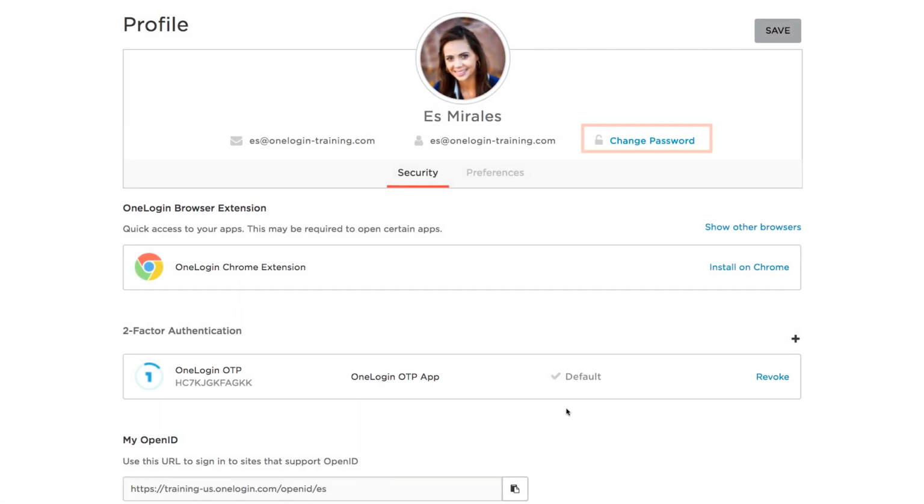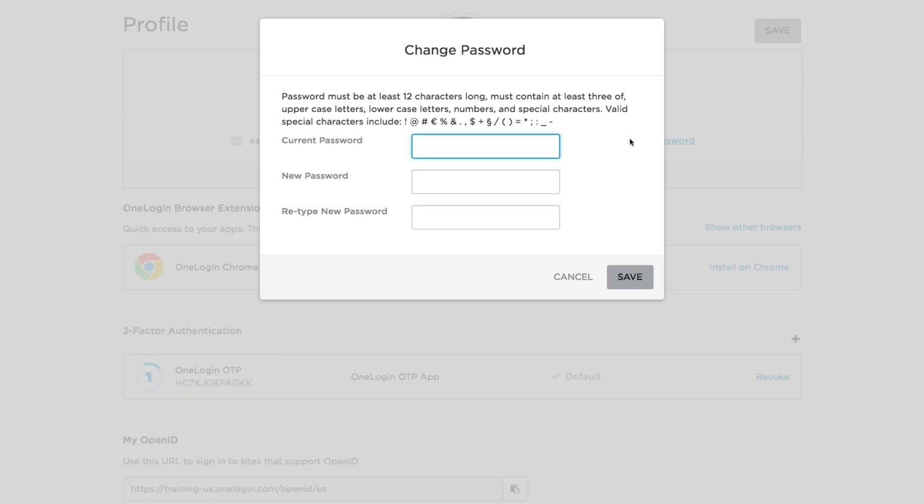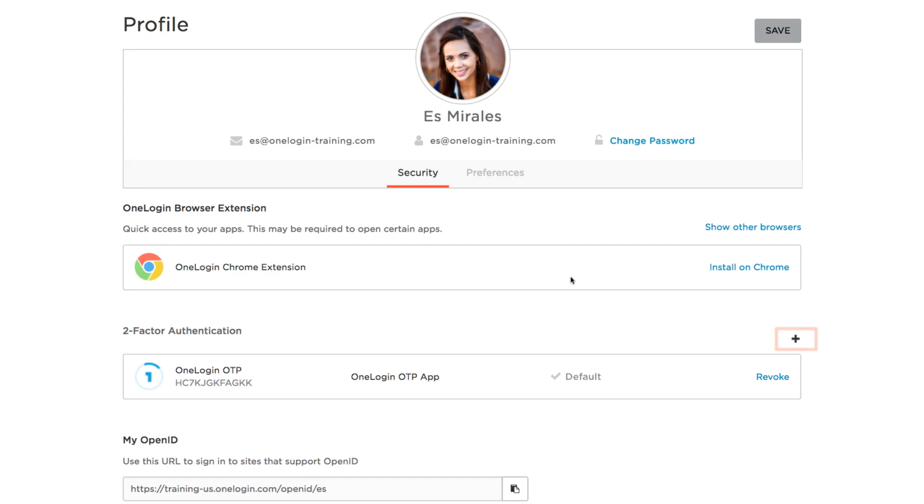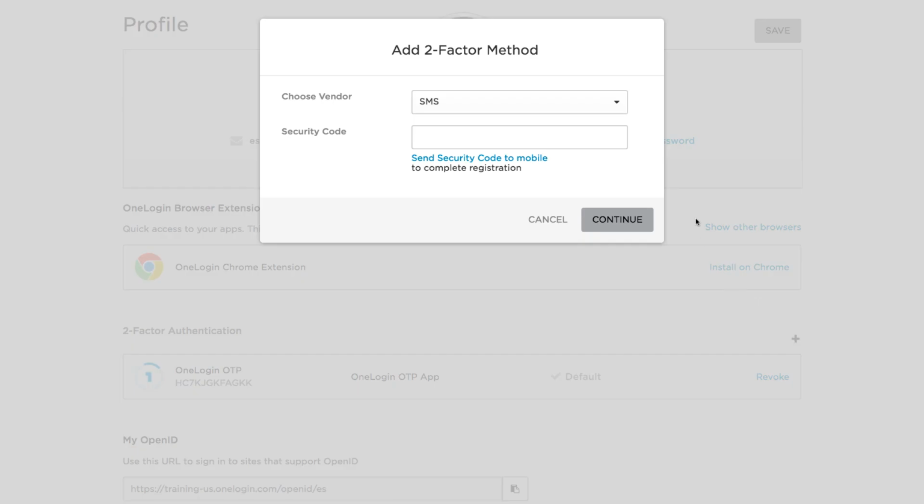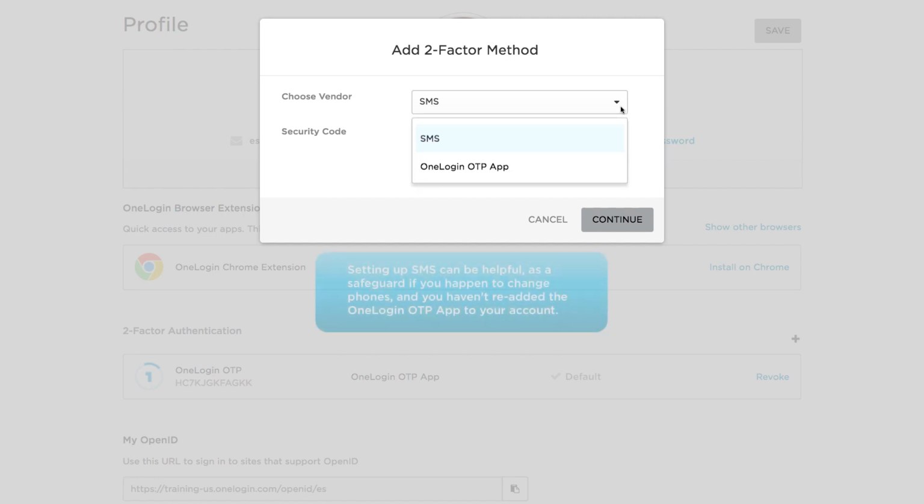If you'd like to change your password, you can do so by clicking on Change Password. You'll enter your current password and then retype your new password twice to confirm. If you'd like to add an additional factor, you can do so by clicking on the plus sign and then choosing from the options that your administrator has made available to you. Since we've already set up the OneLogin OTP app, this user can also set up SMS or text messaging to verify their identity.